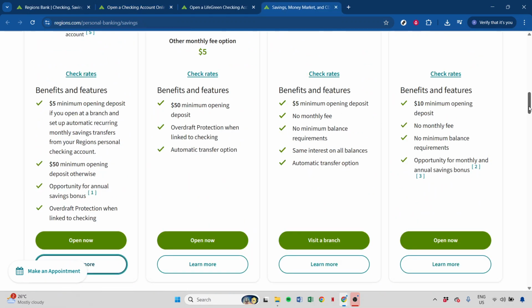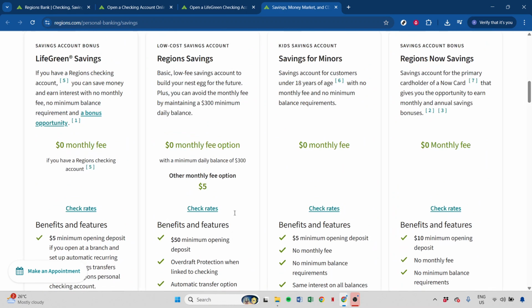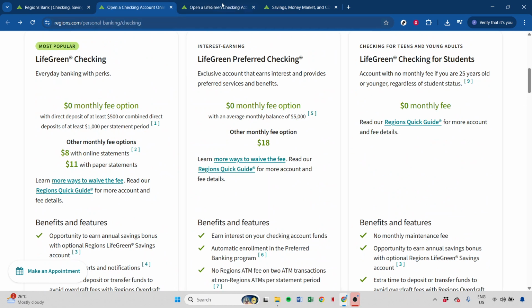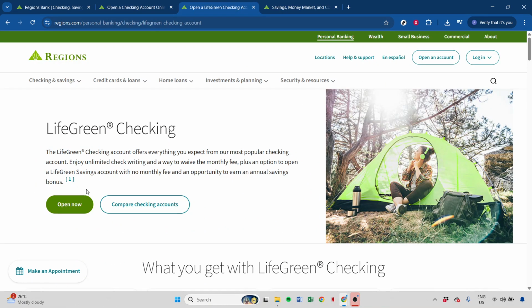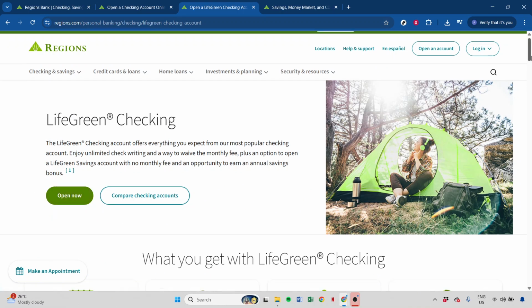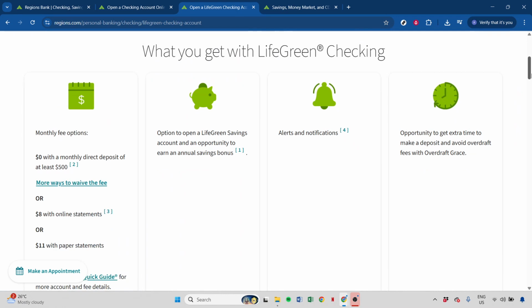Now, you'll need to fill out the necessary application form. This step requires you to provide some personal information. You'll need to enter your full name, date of birth, social security number, and your US address. Make sure to also include your contact information, like your phone number and email address. It's important to double check this information for accuracy before moving on.